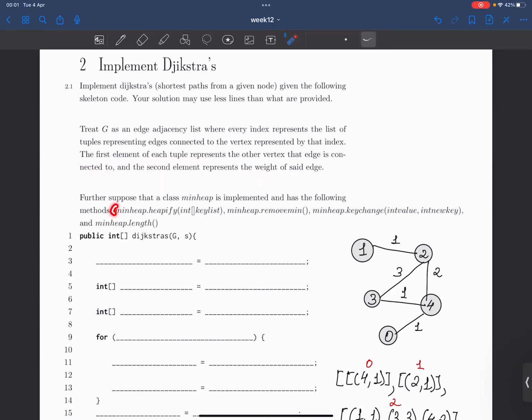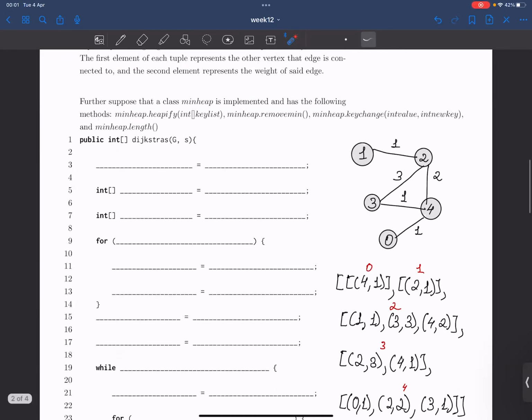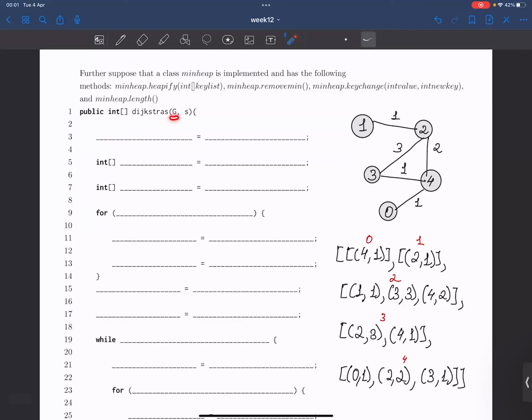Now, let's look at the helper functions that were given. If you noticed, all of them are for min heaps, which is a big hint because we're going to use a min heap to implement Dijkstra's algorithm. If you look at the signature of this algorithm, the first argument is going to be G, where G is the edge adjacency list. So what is an edge adjacency list?